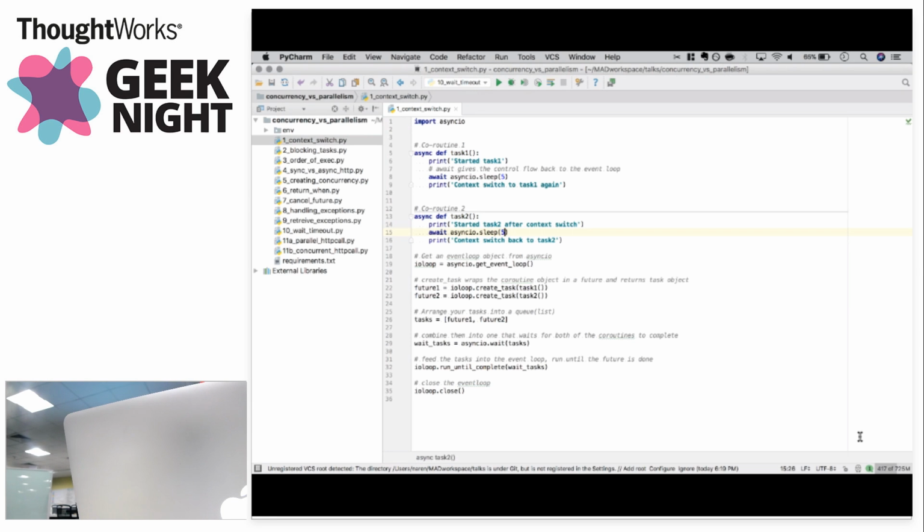Yes, in Python everything is a sequential program. Not all languages, but most of the languages are sequential.